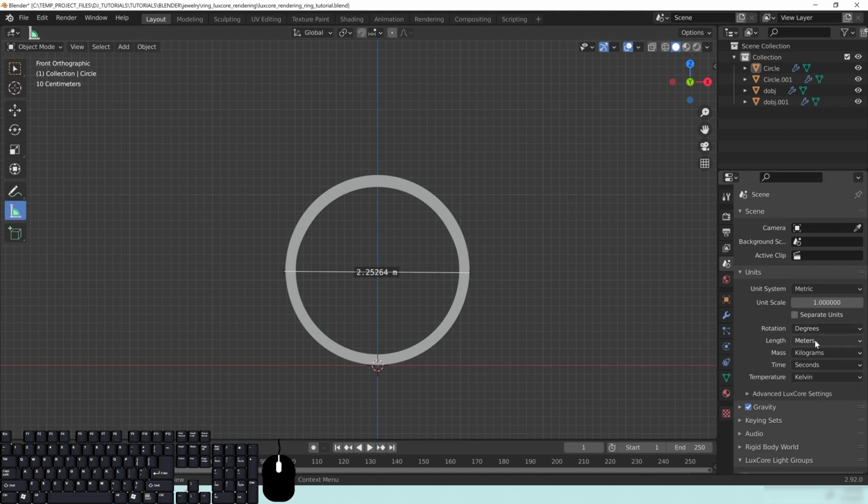So what we're going to do is go over here and change this to centimeters. And I know the ring size that I am going for, as far as a female chart that I found for ring sizes, I'm going to do about 10 centimeters, but it's really up to you. You can find those charts online if you'd like.